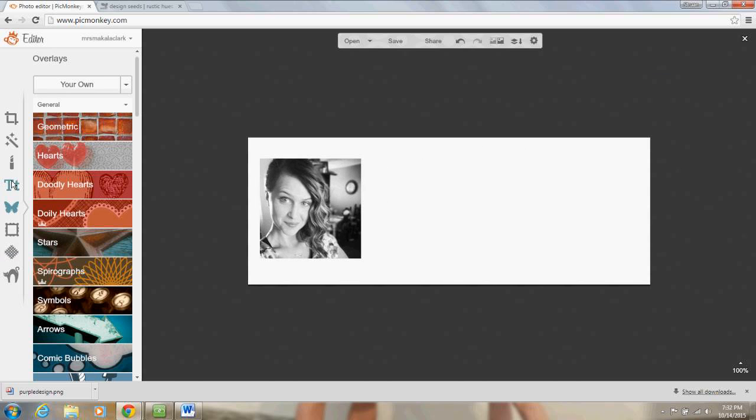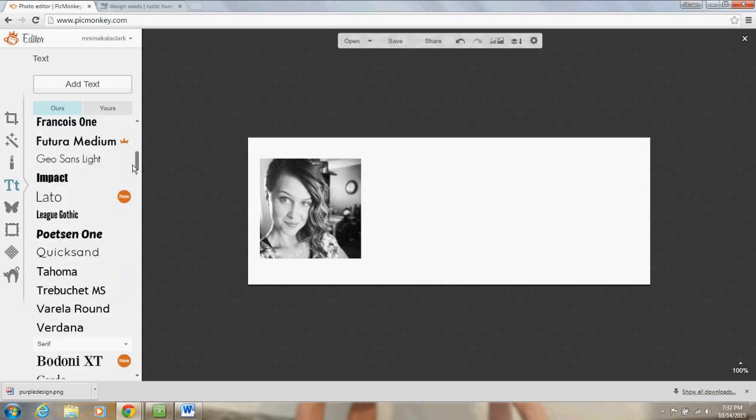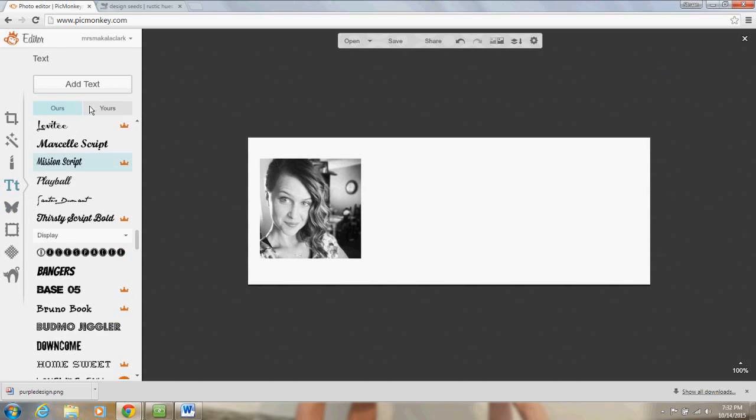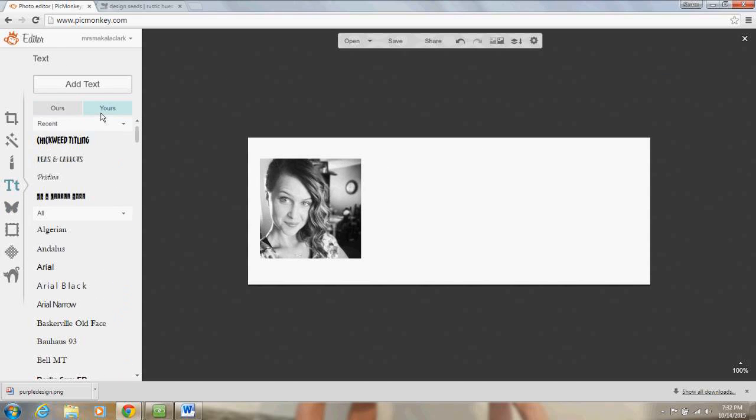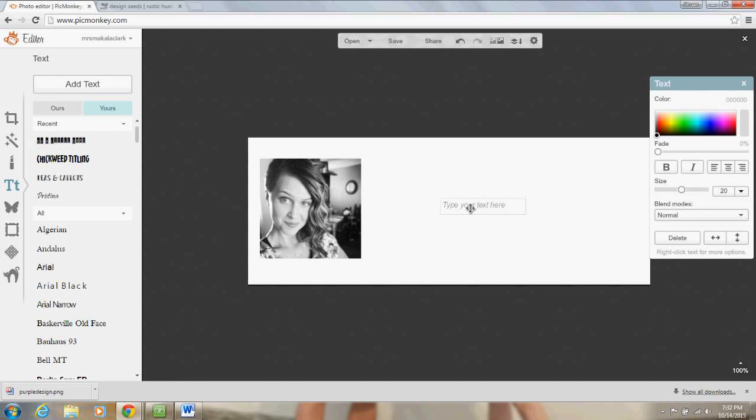And then the cool thing about PicMonkey is they have fonts available to you. I'm a member, so I have a lot of fonts available to me. But you can click on the text, and there are all these different fonts that you can use. The crown just means that you're a member, and I'm a member, so I can use all of those. Or if you want to go to dafont.com, you can download your own, and then they'll actually show up in your PicMonkey. So say I wanted to do a banner. You click on the banner and type in Kayla Clark.